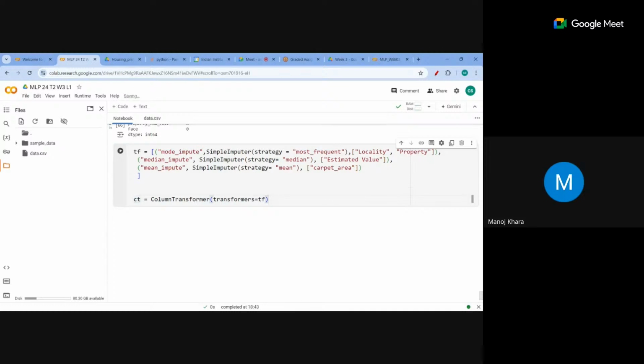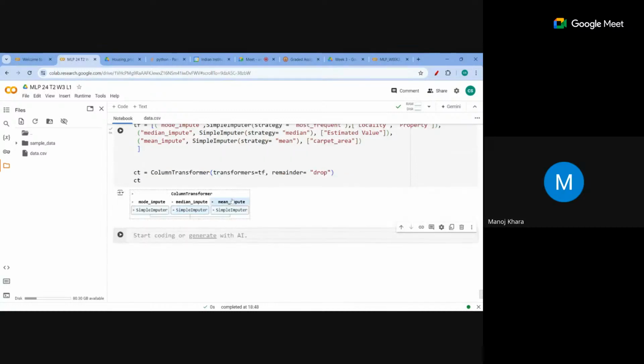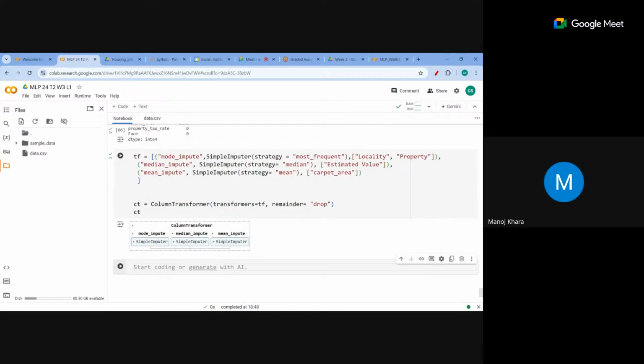So how does my CT look? Currently there is the remainder, and by default, remainder is equal to drop. Okay. So if I do that, then you won't have anything else than this, right? All the rest of the columns will get dropped. So in the end, you will have four columns only, 1, 2, 3, and 4. The rest of the columns will be removed.